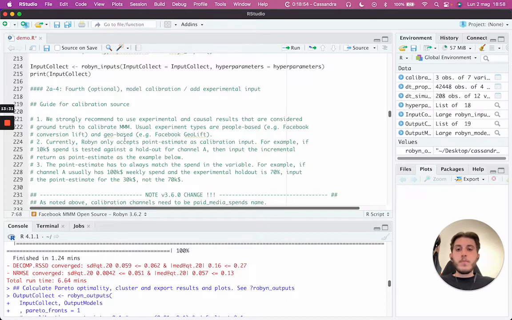Another thing that you need to note is that you need to point estimate to match your spend. If you are spending on average like $100,000 on a weekly basis, and the experimental holdout is 70%, you need to point estimate the 30K and not the 70K, okay?